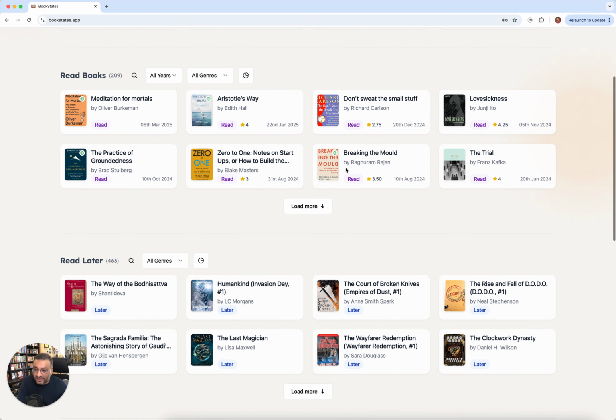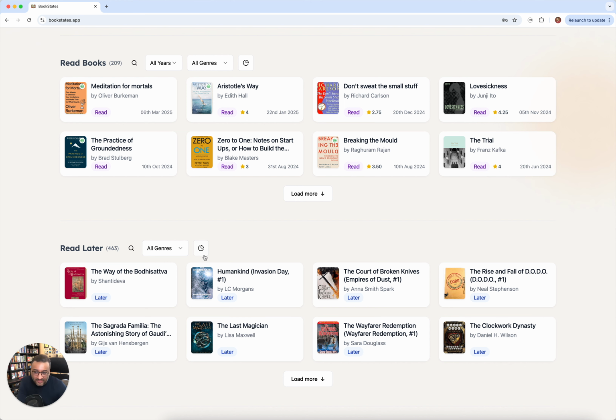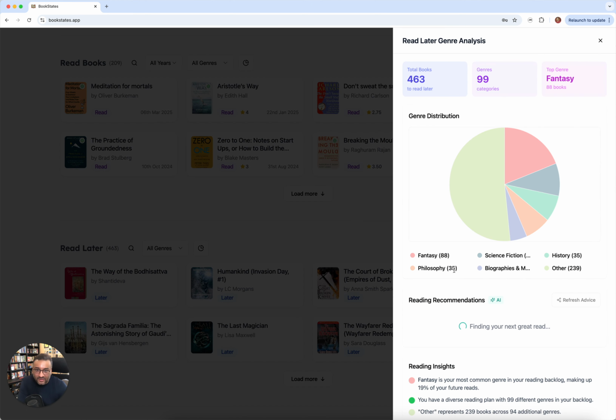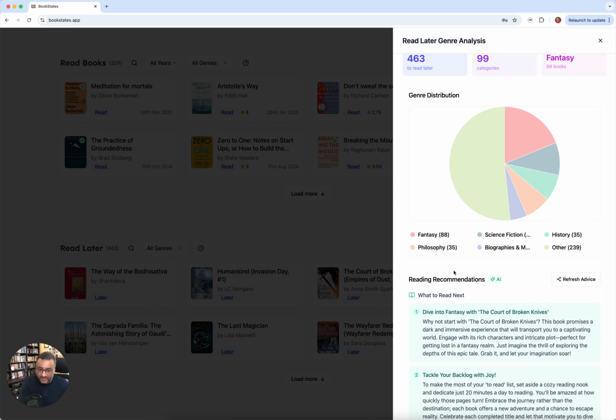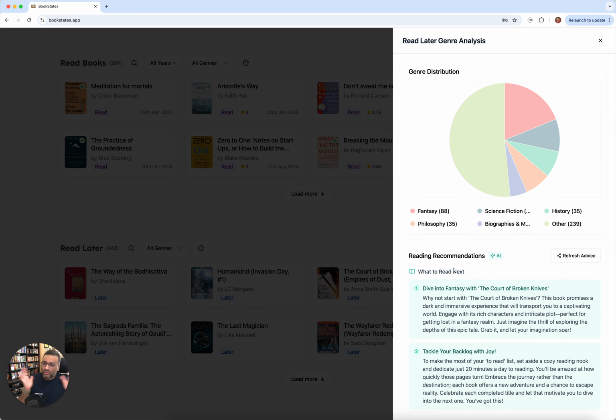But if you also go to the read later section, you see another interesting chart icon here. If you click on that, you get your typical genre analysis. But the interesting thing is the reading recommendation. It's telling me that, okay, you have like 460 odd books in your read later section, so why not start with The Court of Broken Knives? It tells me that this book promises a dark and immersive experience that will transport you to a captivating world. After reading this analysis, I'm really intrigued to read this book.